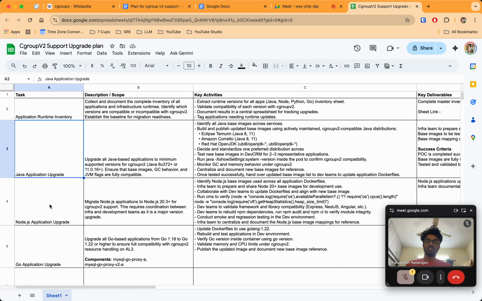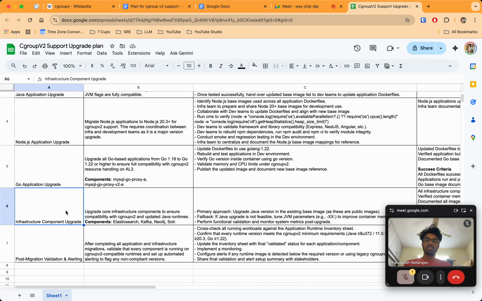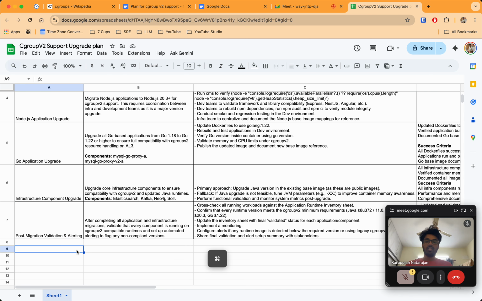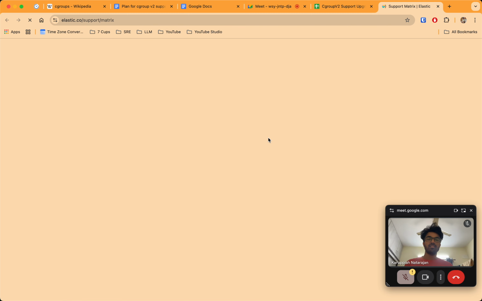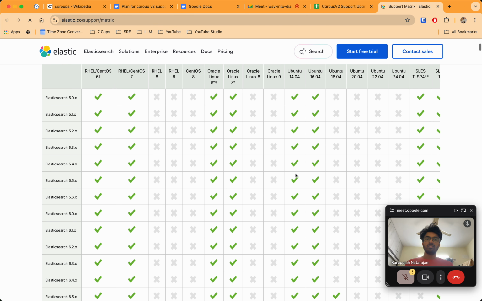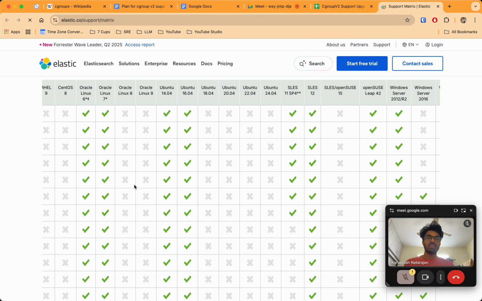So Java application upgrade, Node.js application upgrade, Golang application upgrade, and then infrastructure components like, say, we have Elasticsearch, some older versions of Elasticsearch, Zookeeper and all running. So we might have to check how we can support those too, because apparently Elasticsearch, for example, weirdly doesn't seem to support some versions of Java, I think.